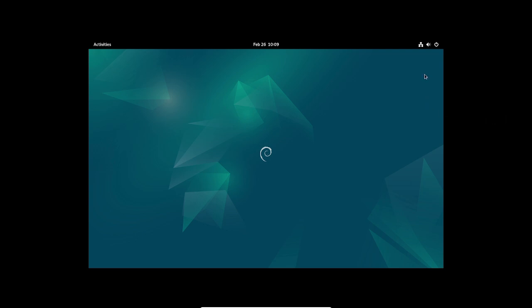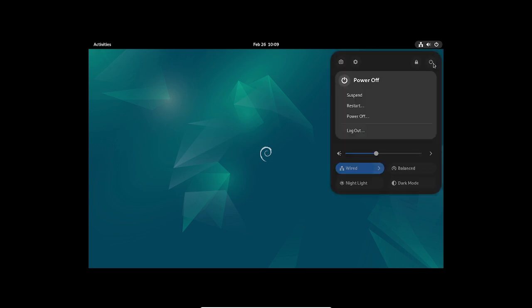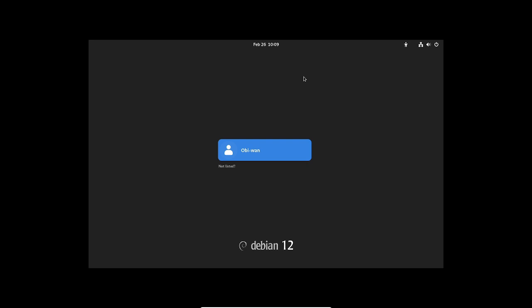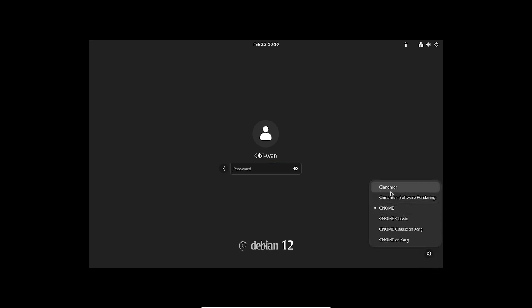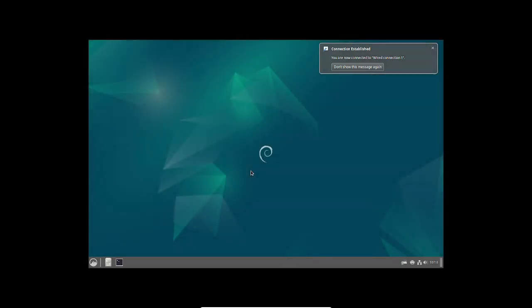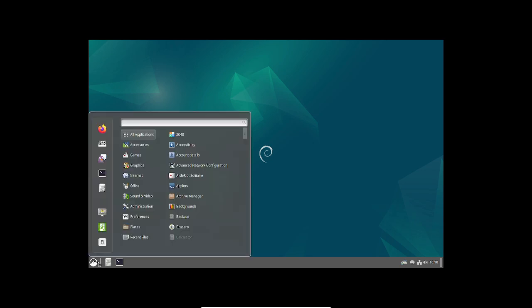Okay, I'm going to show you how to switch between desktop environments if you installed additional ones. You go up here, you go log out. Now we click on the username and there's a little gear icon right here. You click on that and it'll display a list of desktop environments. In this case we want Cinnamon. And as you can tell, the Cinnamon environment is very much like Windows.